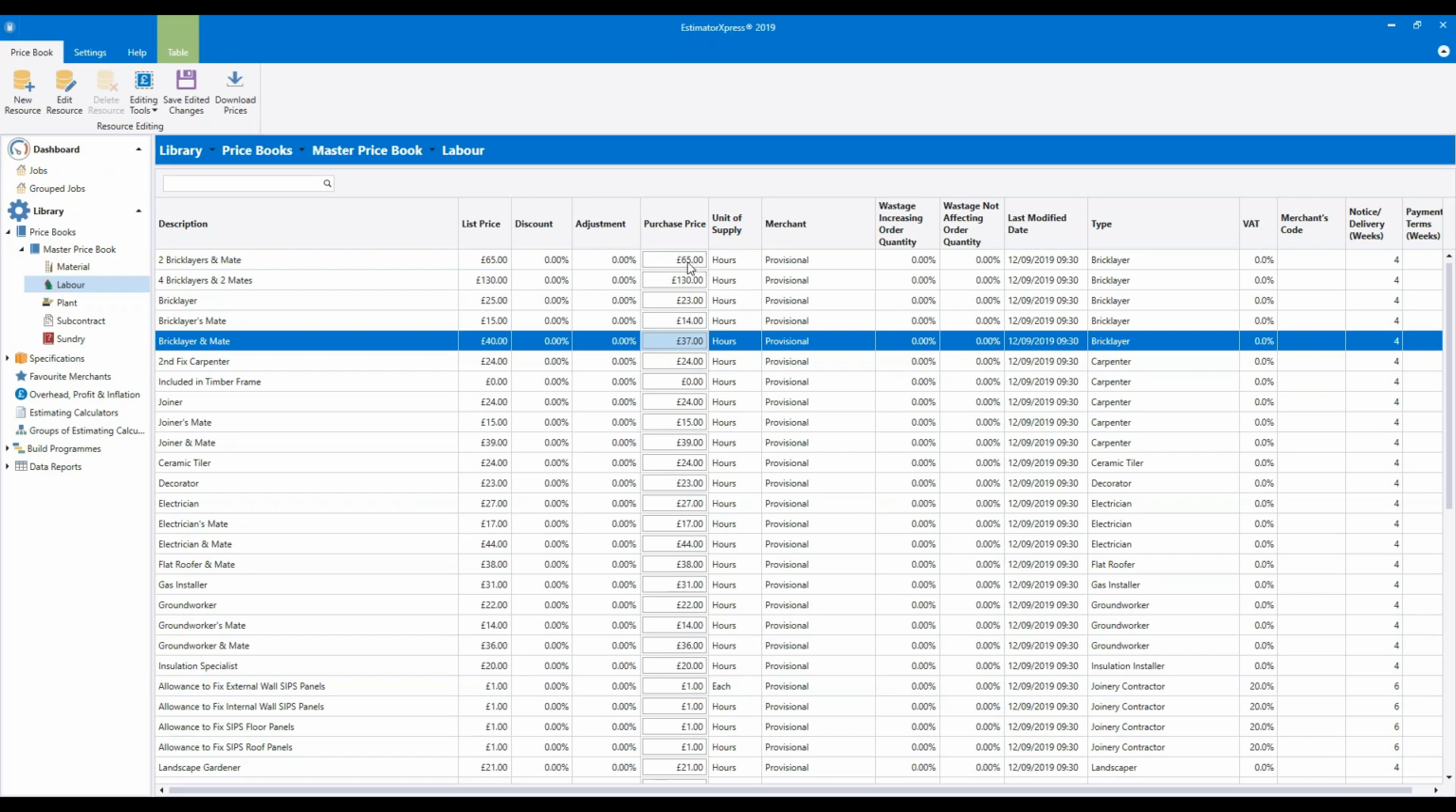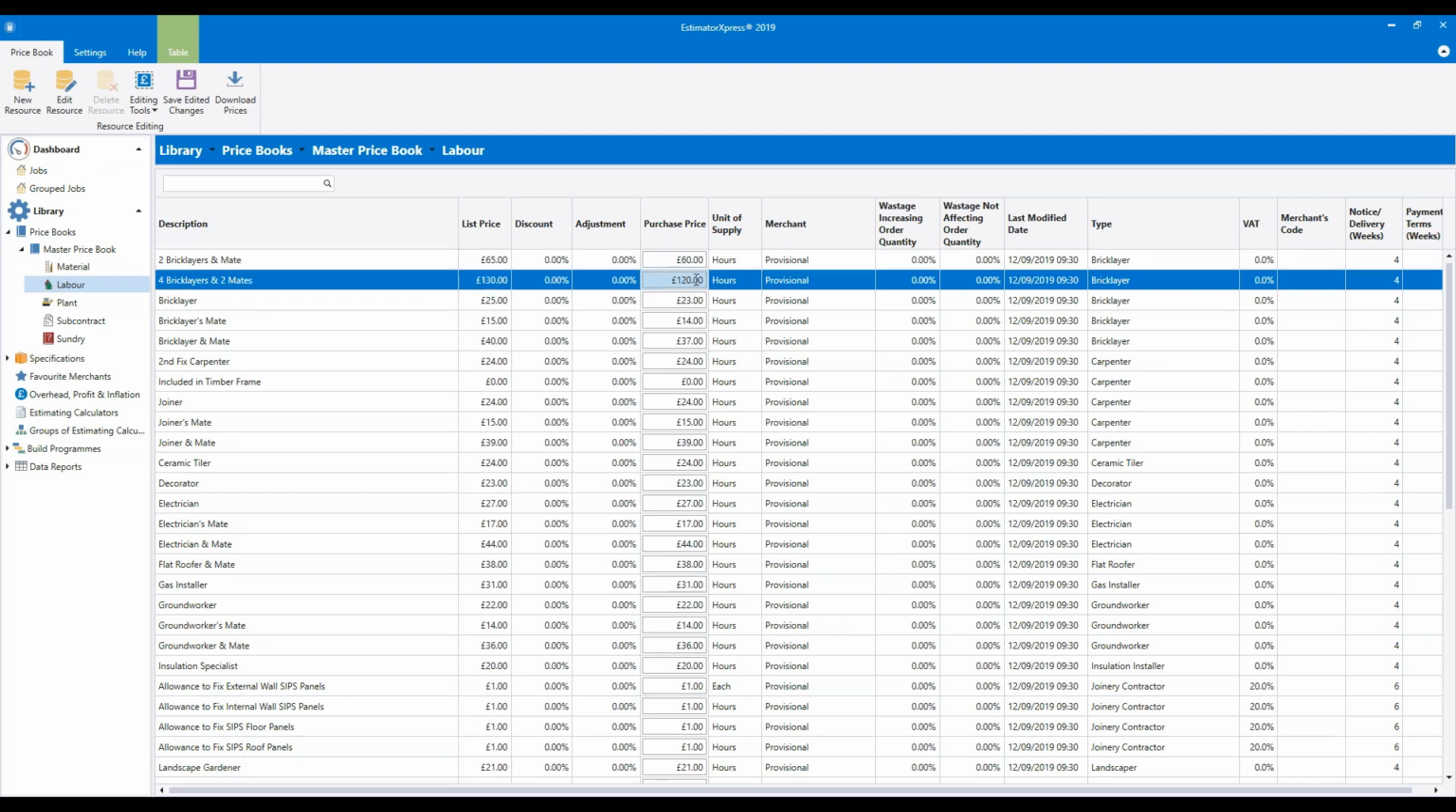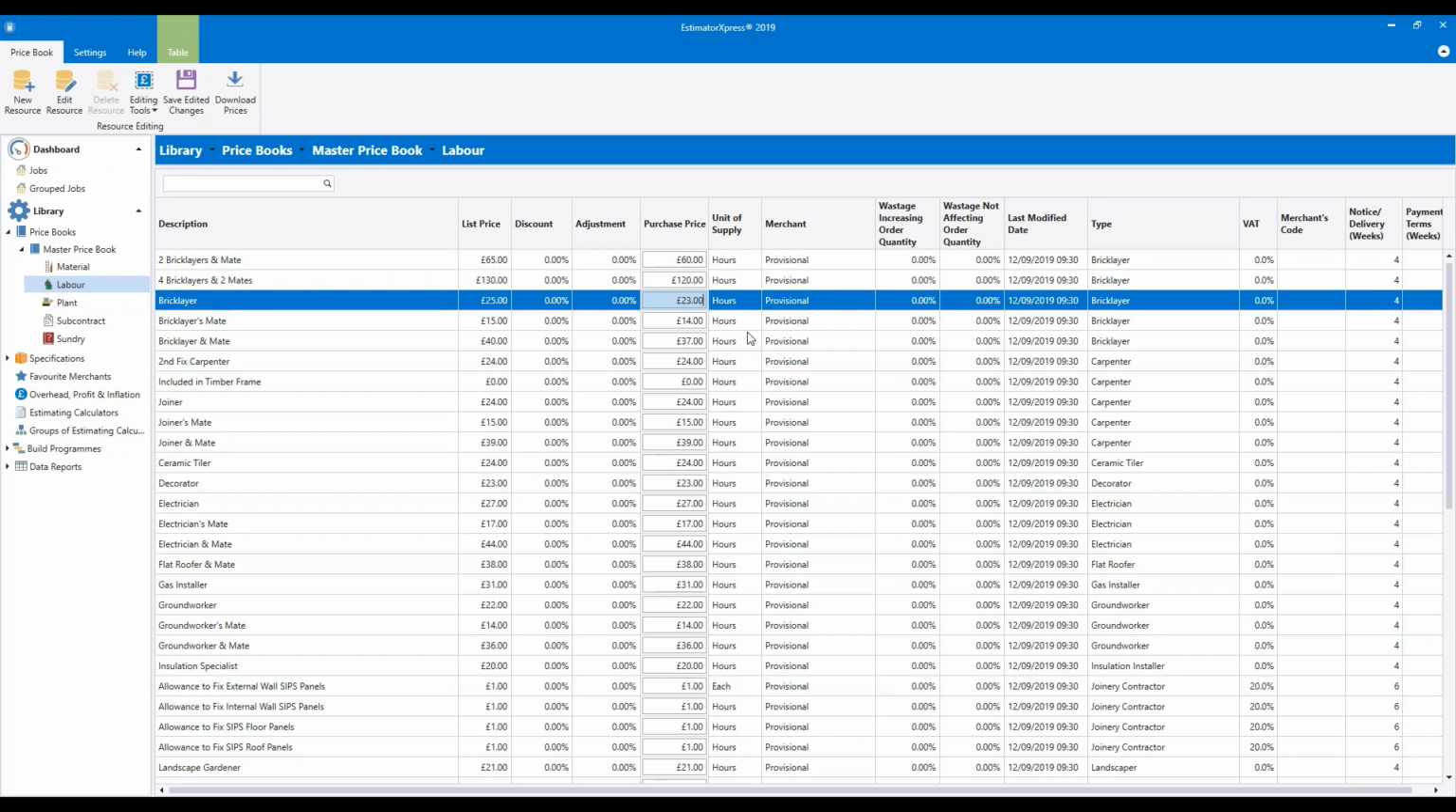After that, we can skip to the top and look at 2 brickies and a mate. Again, do the maths, work out the total cost of 2 bricklayers and a mate, and then we can do the same for 4 brickies and 2 mates underneath. So I'll give you a moment to do that while I do the maths at my end as well. Actually, the cost for 4 brickies and 2 mates will be twice the cost of 2 brickies and 1 mate, won't it? I'll give you a moment more to finish that off.